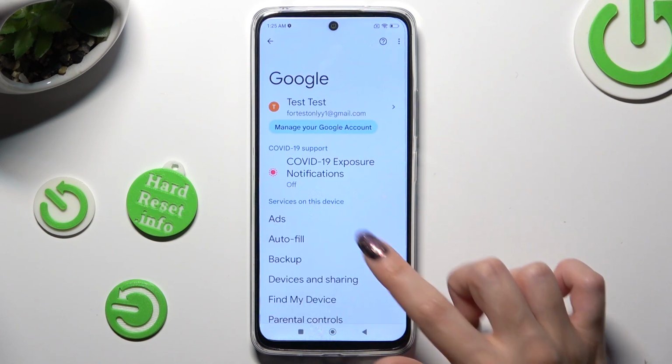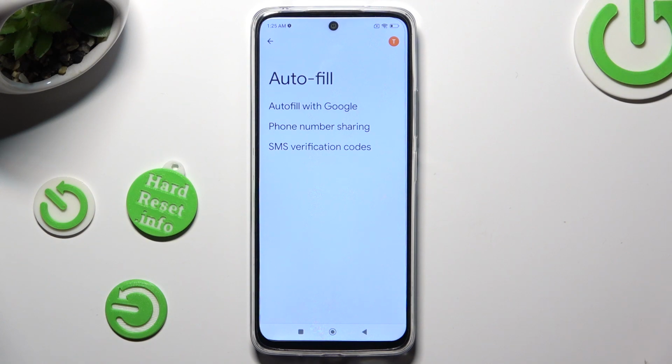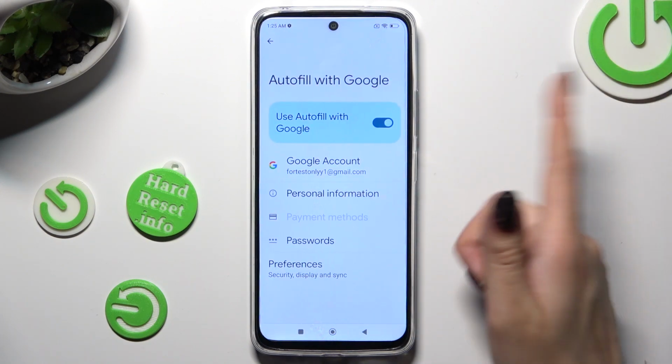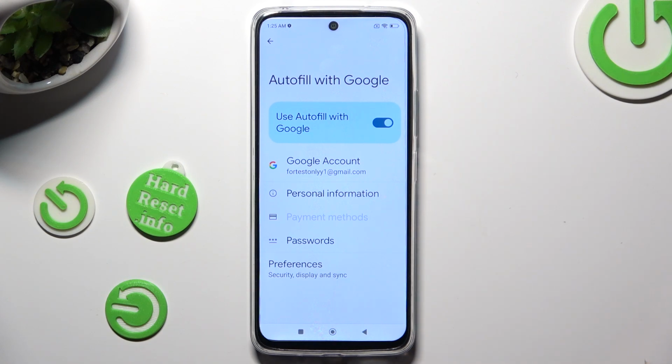Then click on Autofill with Google, and this blue switcher next to Use Autofill with Google. So when I click, as you can see, Google Autofill is off. But you can always turn it back on by tapping on the same switcher again.